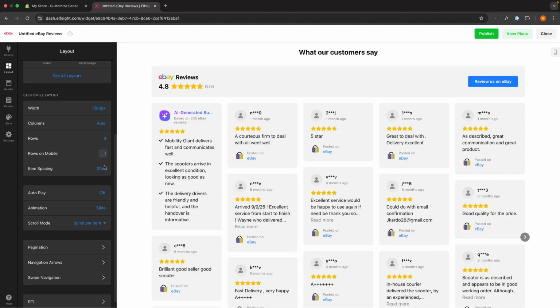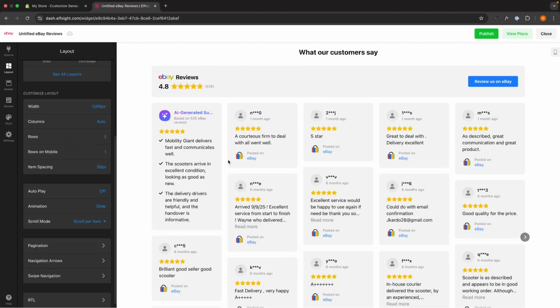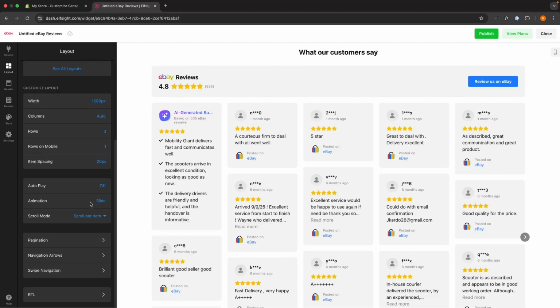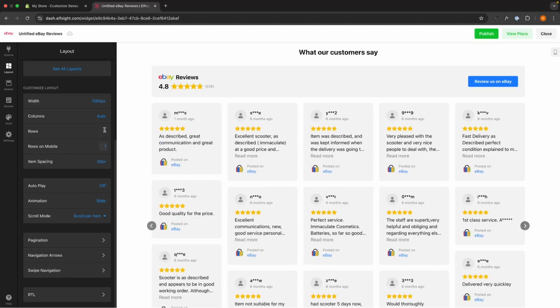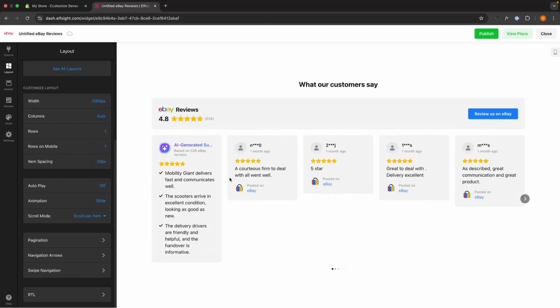We can choose how many rows on mobile. We can play around with the item spacing between each of these boxes. We can choose if we want this to autoplay and automatically slide along. We can set that right there. So just play around with these settings and make it look how you would like it to look.